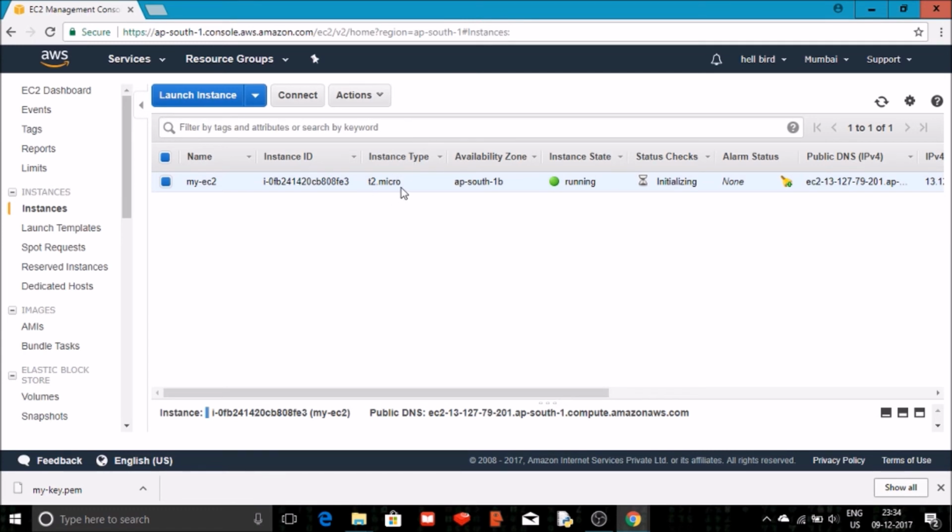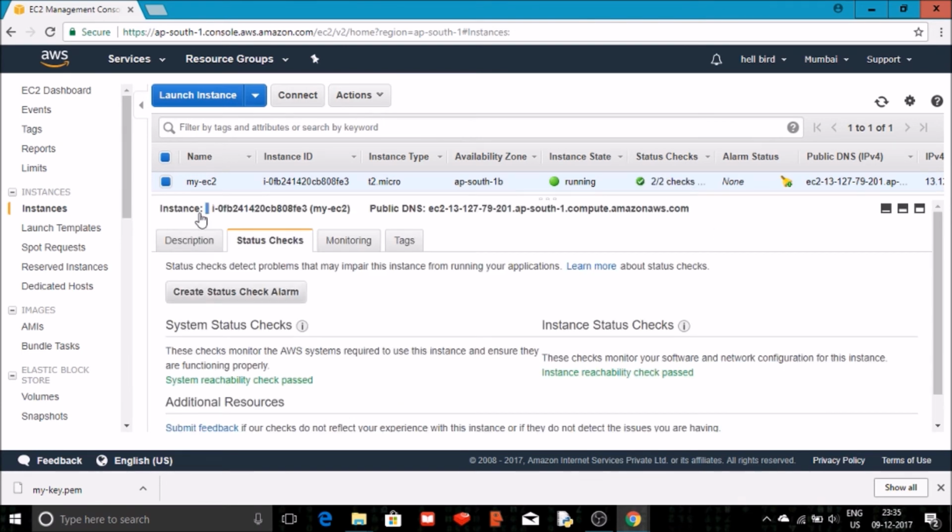The instance type is T2 micro. It is in availability zone AP South 1B. The instance is running and health status check is initializing. So there are two status checks performed by AWS, called system status check and instance status check. From here we can check other details of our instance.